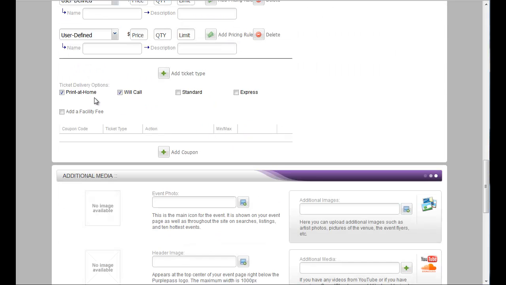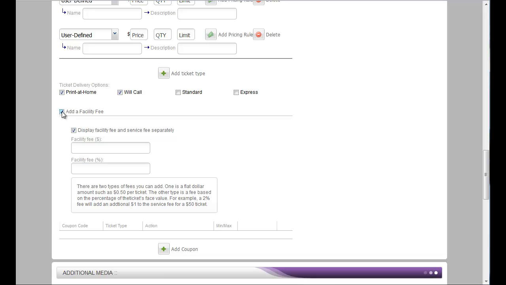Next, we have ticket delivery options. We have print at home, will call. We have standard shipping and express shipping. After that, we have add a facility fee. This is completely optional, but if you'd like to use it, you can add a facility fee by the dollar amount per ticket, or you can add a percentage that'll apply to each ticket price.